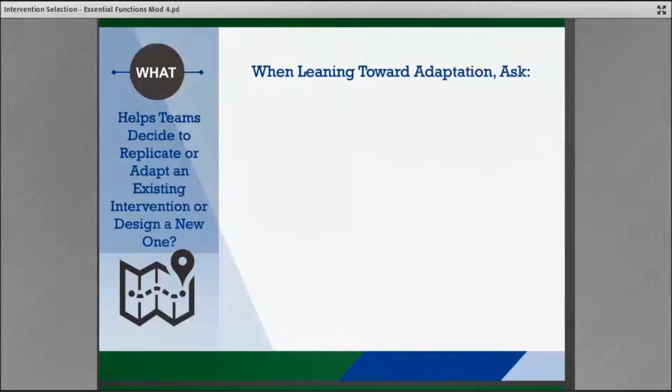Teams may have several good reasons for adapting an intervention, like addressing a population's distinct risk or to better engage the target population. It's important that teams weigh the benefits of adaptation against the risks of reducing the intervention's effectiveness, being mindful that adaptation may not be necessary.